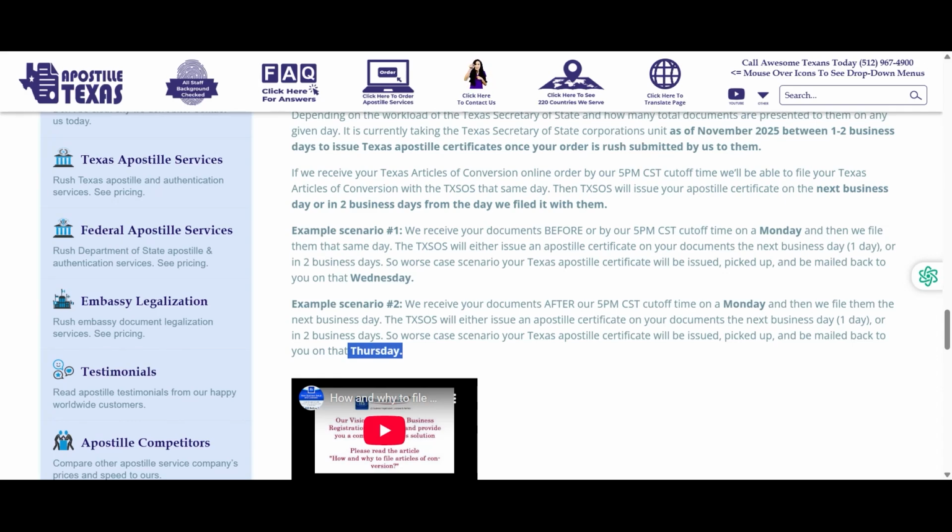It all depends on the Secretary of State on how they're backlogged. But in general, as of right now, as I'm shooting this video, it's usually the same day. So if we get your document by 5 o'clock, they'll have it by the end of Tuesday. We'll be able to pick it up and mail it back to you basically the next day. That's 95% of the time.